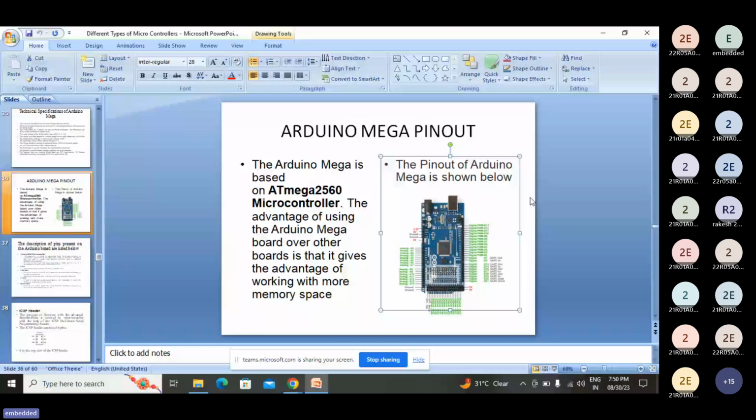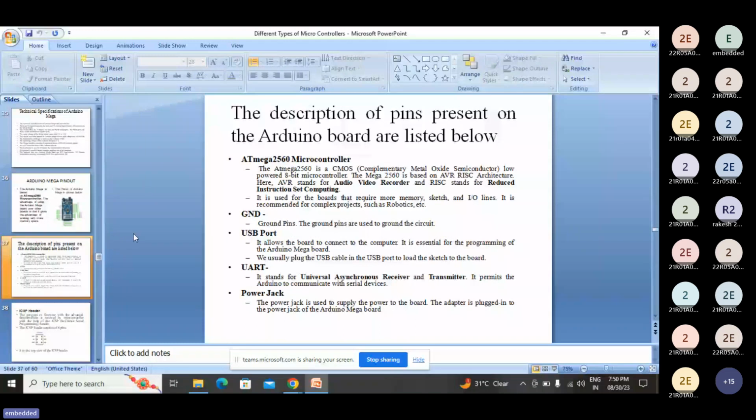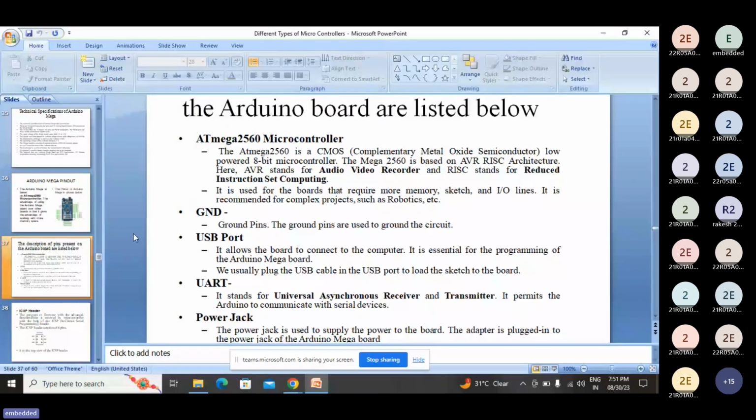The description of Arduino board. So in Arduino Mega, the microcontroller present was ATmega2560. The ATmega2560 is a CMOS, complementary metal oxide semiconductor. It was a low-powered 8-bit microcontroller. The ATmega2560 is based on AVR RISC architecture.